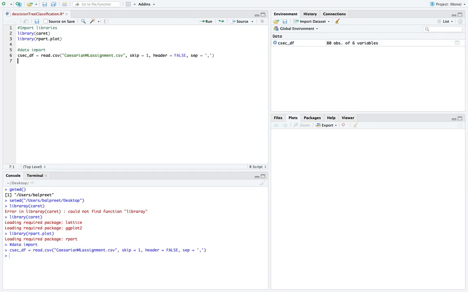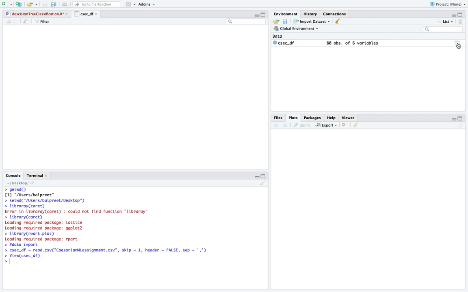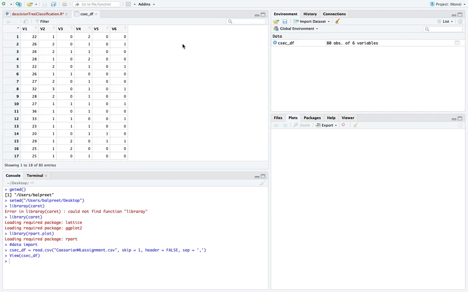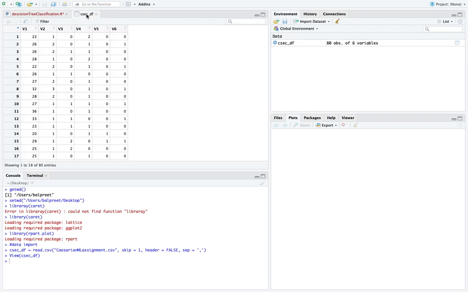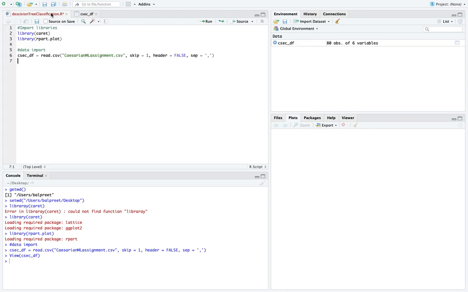So let's run it. Let's see how my dataset looks like now. So this is how it looks like. You have 6 attributes. Obviously V6 is your target attribute, what you want to predict, correct? Now by default you get these column names V1, V2, V3, V4, V5, V6, which is not that intuitive to work with. So let's change them up.